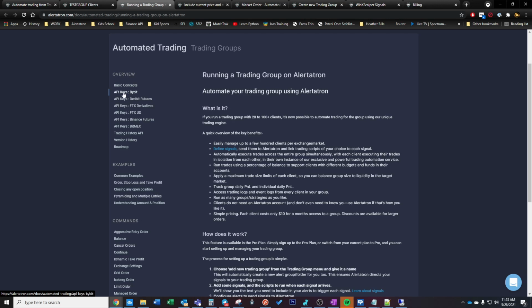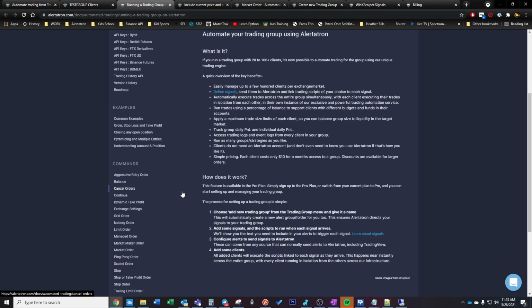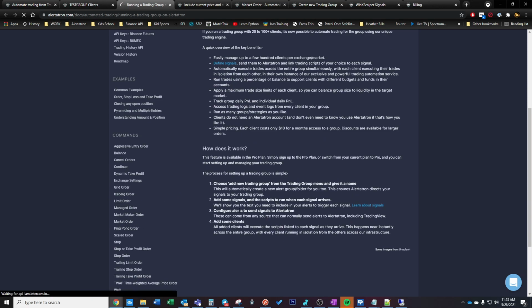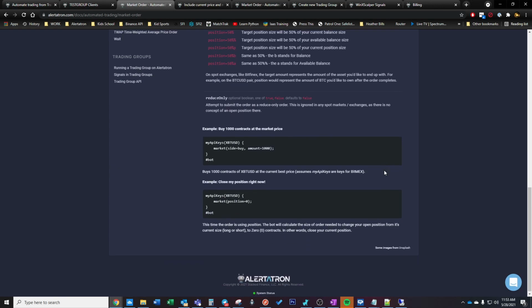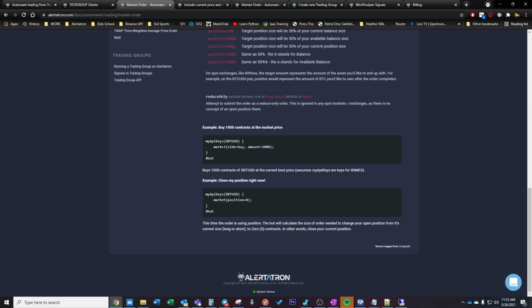So we use Bybit here. So what we want to do is just create a simple market order. Okay, so if I come in here, just go to the very bottom, you'll see the examples of the codes. The cool thing about using a trading group is it'll input this first API key for you automatically. You just have to get the symbol that you need for that specific account or the coin that you're trading. So right here, this is a simple buy. So it's going to market buy 1,000 contracts.